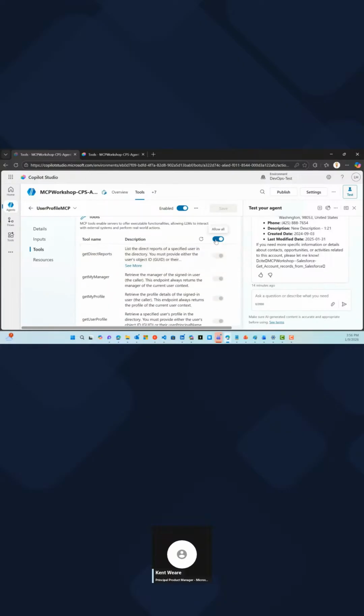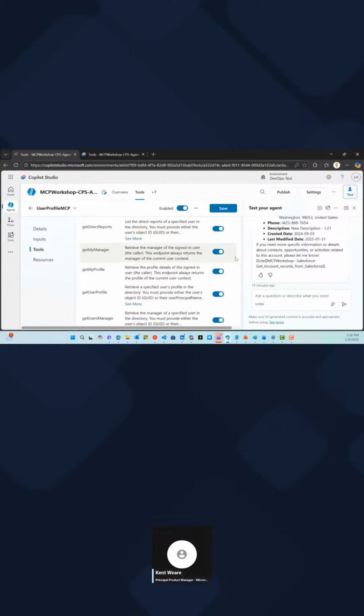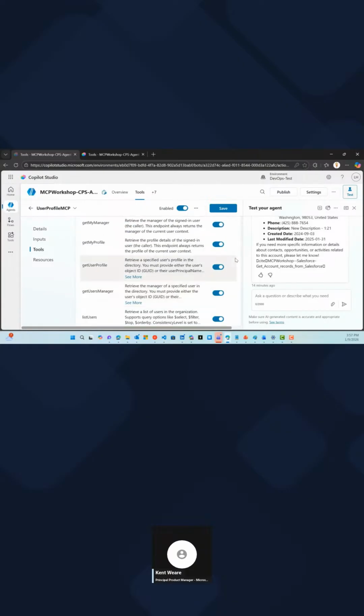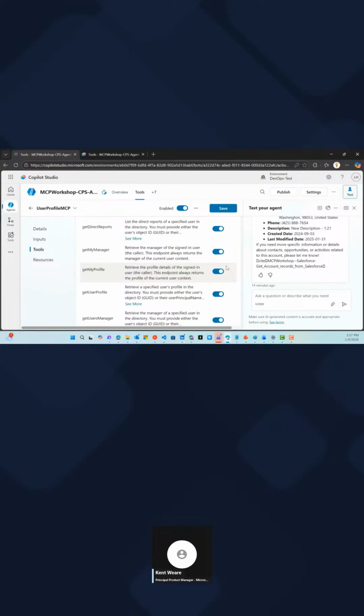Now, by default, all of the tools are enabled, but we can selectively turn off the ones that we don't want to be available. So, for example, let's say we didn't want to enable Get My Manager. Now we can go ahead and disable that, so that tool isn't accessible to my agent.